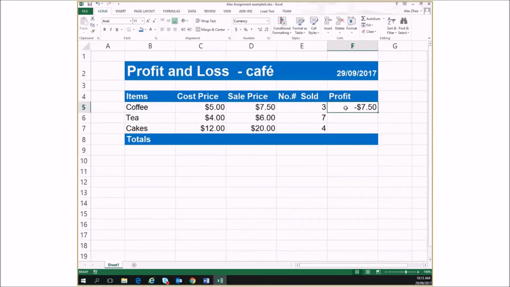Okay. Because it's obeying the rules of BODMAS, it does the multiplication first. So if we want it to do the subtraction first, we need to put brackets around this, and now we get a correct price. If you do a mental check, the cost price is $5, the sale price is $7.50. So for every coffee, we're going to make $2.50 profit. $2.50 times 3 coffees that we sold is a $7.50 profit.